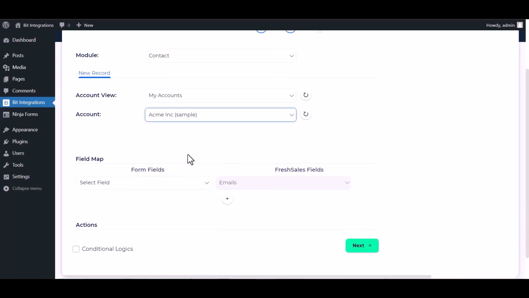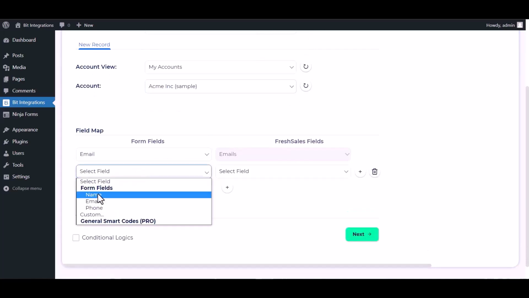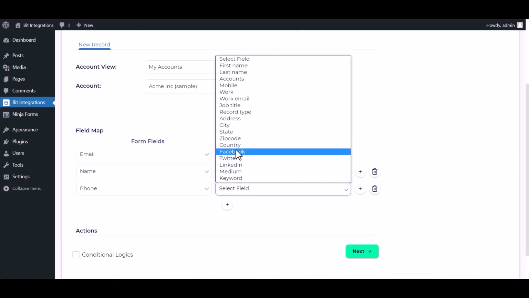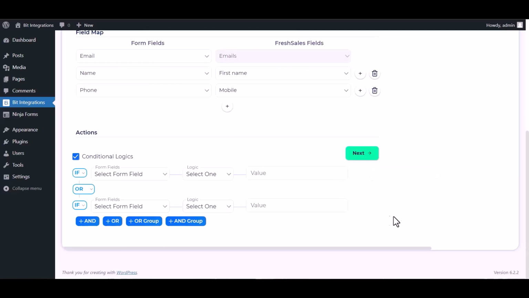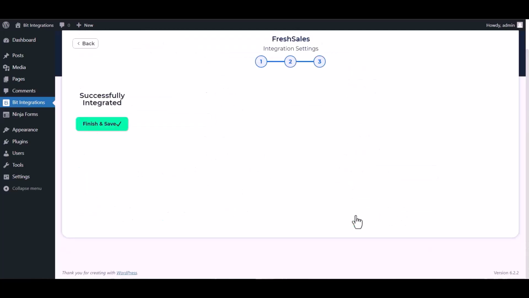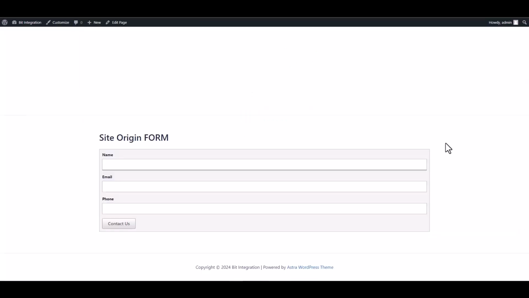Now, map the respective fields. Here are advanced features in conditional logic. If you want, you can use it for your own requirement. Click on Next. Finish and save it. Let's submit a form. Submit the form.